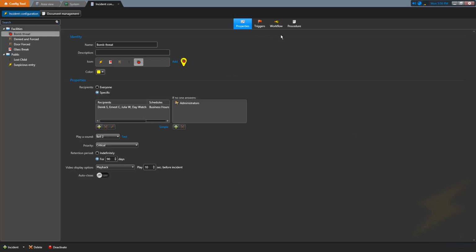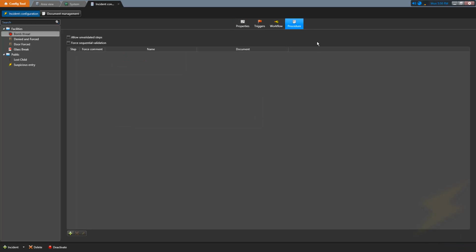Now we're going to go over the triggers in the workflow in the next video, so let's jump to the procedure. So this is where we actually define the steps that we want the operator to go through. This is basically our standard operating procedures. The nice thing about Mission Control, as opposed to just having a paper sheet with the procedures listed on it, is we can actually prompt the operator for more information, or we can give them a document to look at, and we can choose to allow or disallow them from skipping steps, and we can choose to force them to do the steps in a specific order.